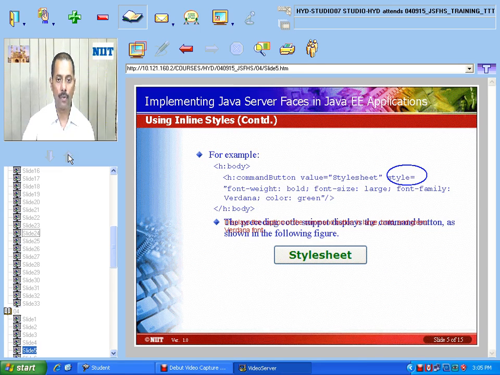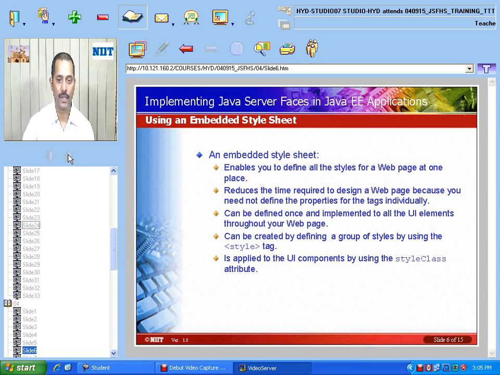Similarly, if I want to go for the embedded style sheet, what will happen? This will enable you to define all the styles for a web page in one place. If we want to define all the styles of the web page in one place, then we go for the embedded style sheet. It will reduce the time required to design the web page. It can be defined once and applied to the different UI components of the same page.